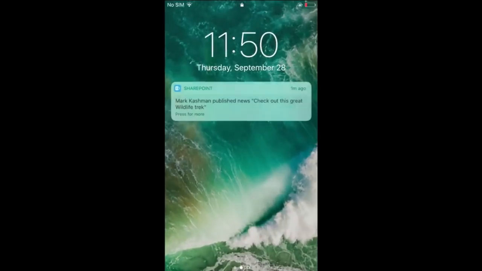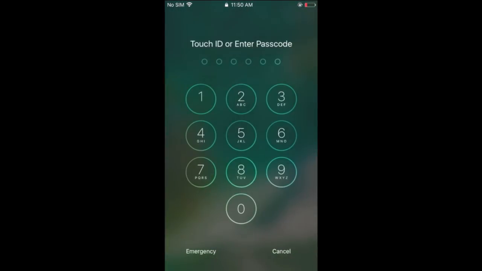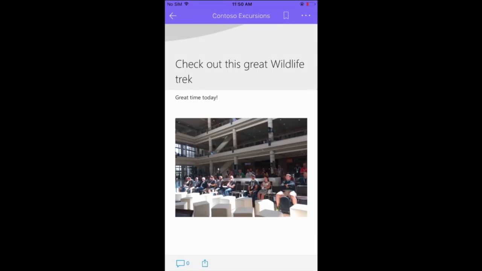So that's the push notification I got via the SharePoint app that Nate had published a new news post. And because this is a site that I care about, it's a site that I author on, or it's a site that I read a lot, I got a push notification. I can just swipe in. And boom, it takes me right to that news post. So in a short time, now let's switch back to my desktop.